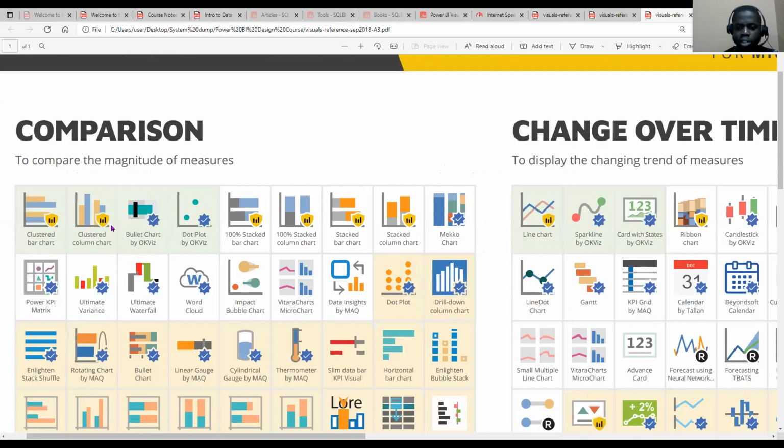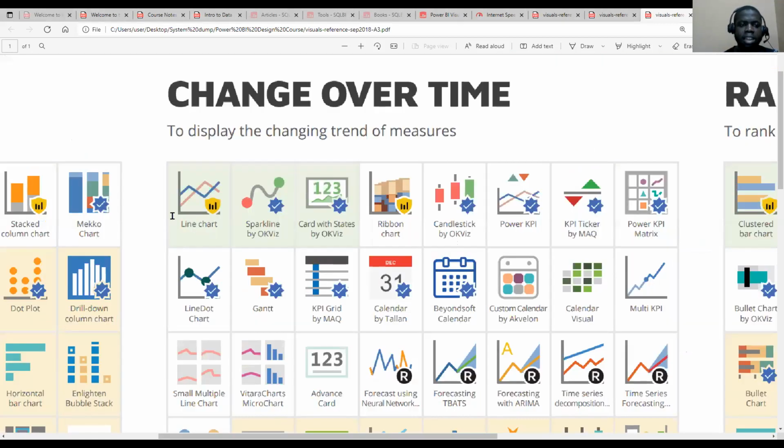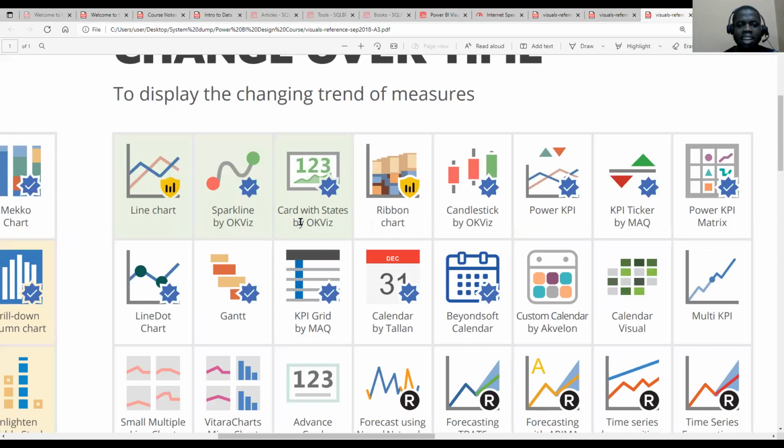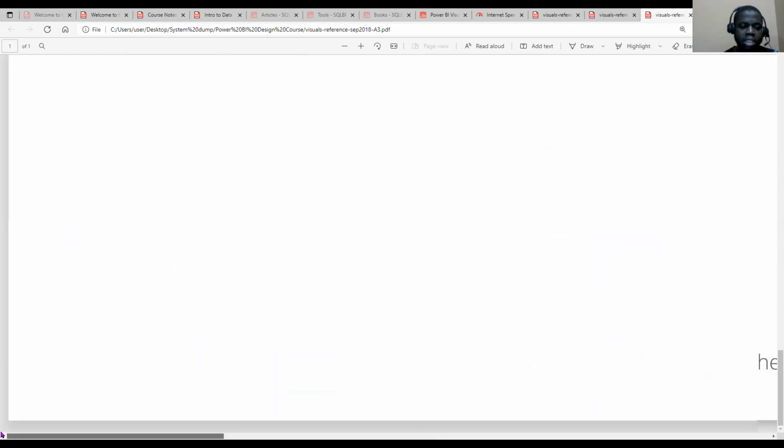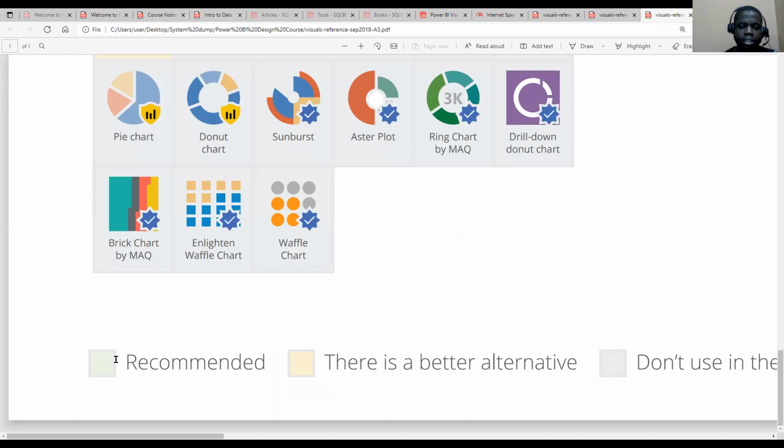Let us just talk about change over time. Look at this change over time. Can you see that line chart, sparkline, and card with states have a gray background? What it means is that these are the recommended charts you have to use whenever you want to do anything about change over time. Can you see? Recommended. Are you guys following me?